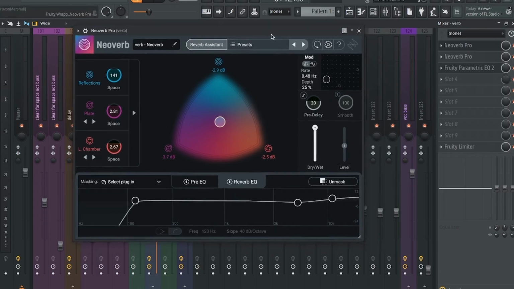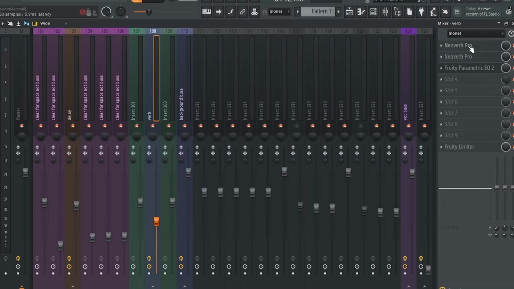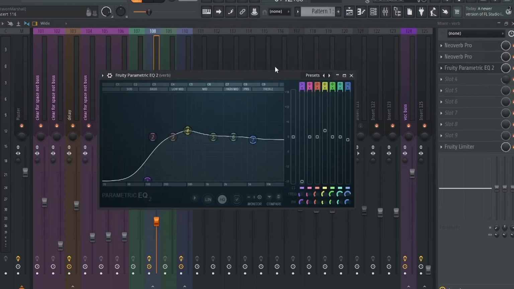So yeah, but anyways, the way I got this one to sound even more bright was by coming over here and giving it a nice EQ boost to my high end. And after I finished with that reverb right there, what I did was I came over here to this EQ.